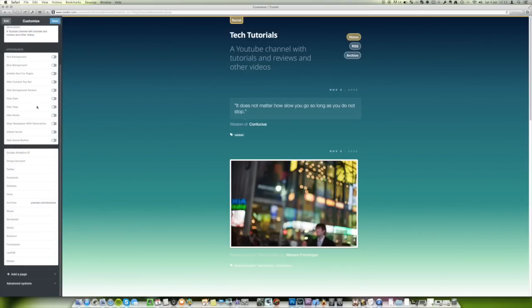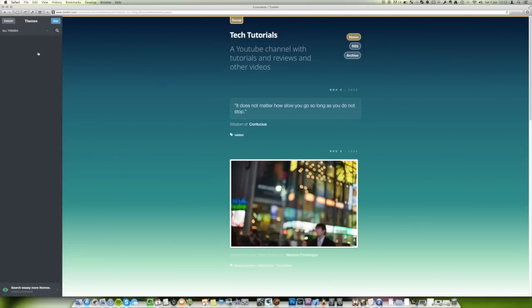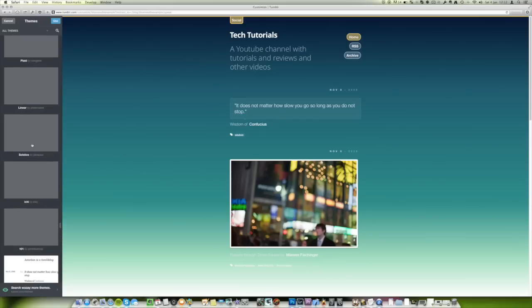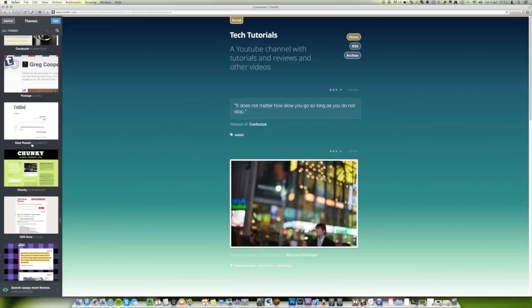So then we'll come back, and then one of the most important things is the theme. So if you click on browse theme, you probably have your blog in the default theme right now. So you can scroll through these, and a lot of them are free, a couple of them are paid, but you'll definitely be able to find a great theme to use, which you won't have to pay for.